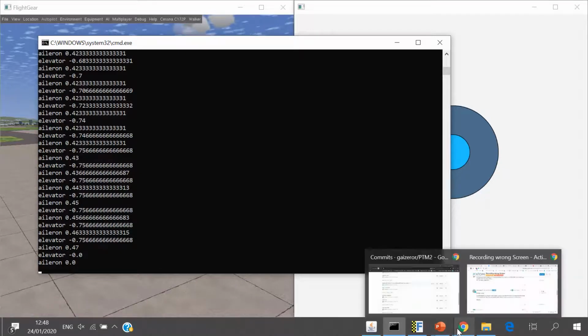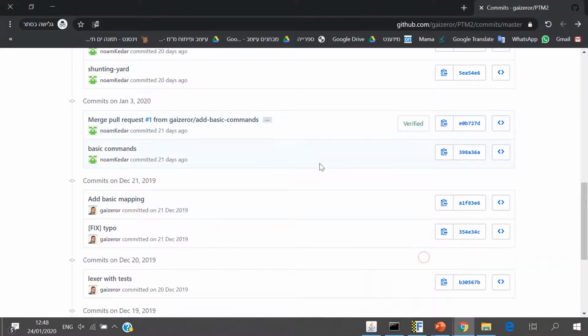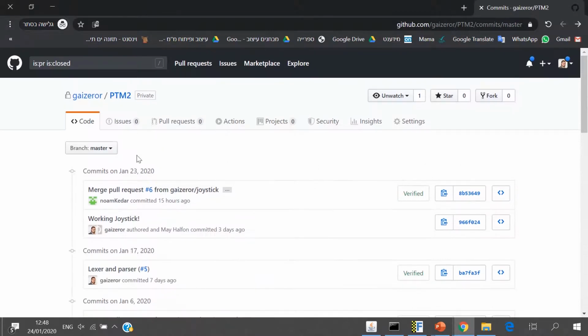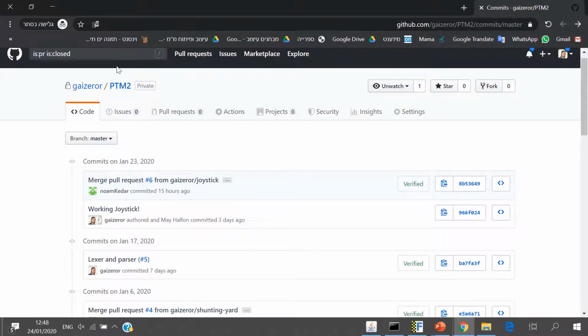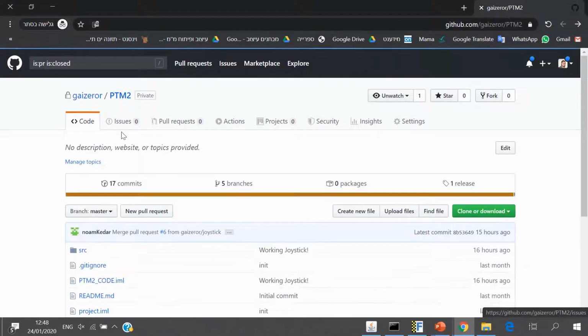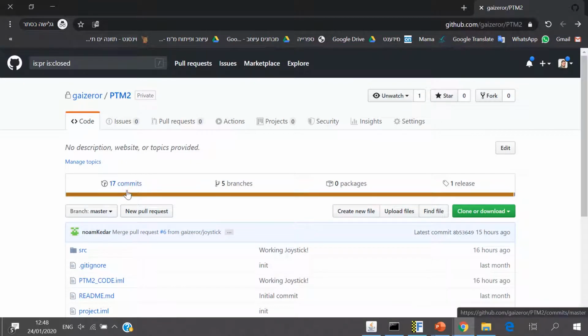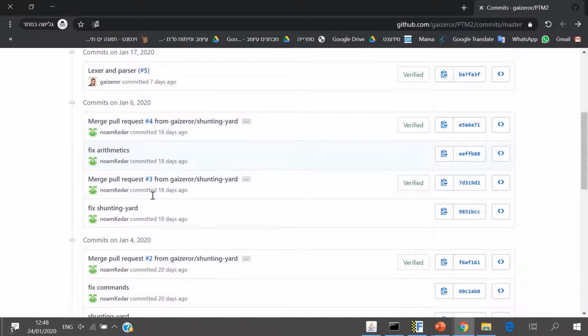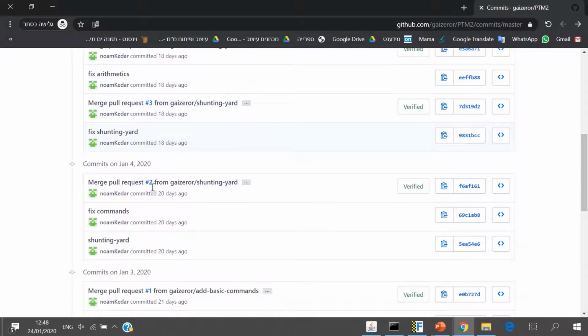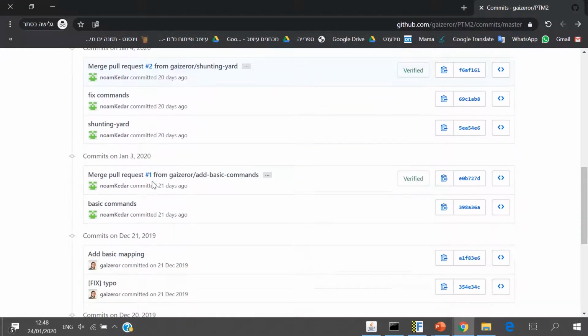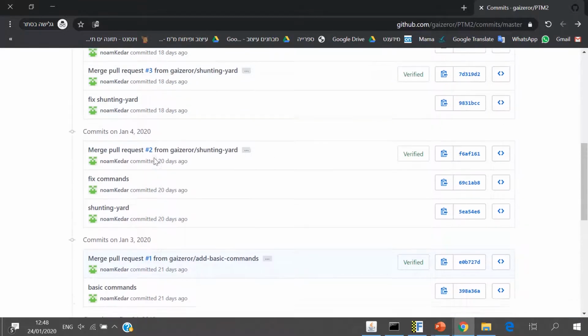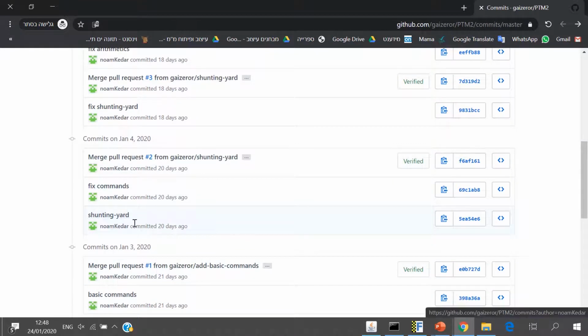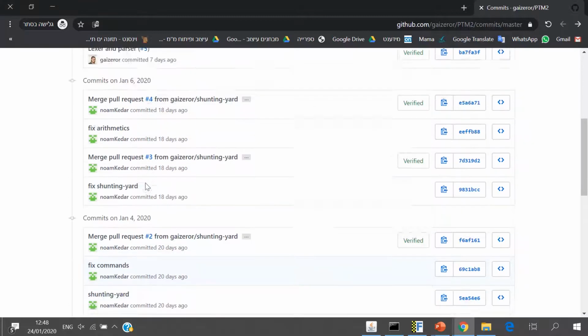Now let's go on and move to the GitHub project. If you go to the GitHub project and then to the commits, you can see that each commit has a meaningful commit message to describe what the change was. For example, here is where Noam implemented the shunting yard.